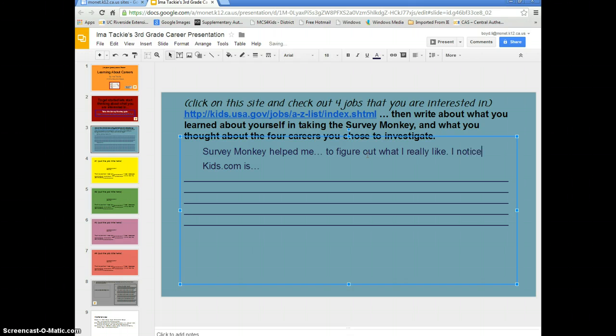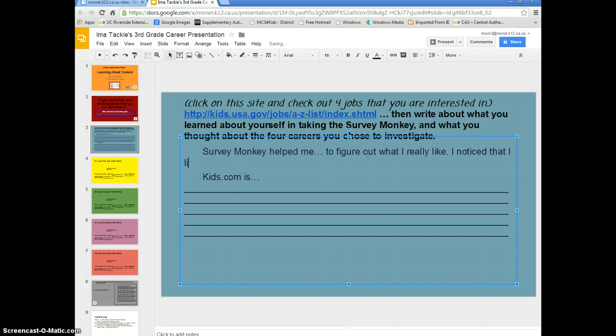I noticed that I like things that are outside and nature is really cool. Okay, not much, doesn't have to be anything major, just something that you really liked about it and what it did for you. Okay, but that's all it is. It's just highlight it and type. It erases what you highlighted, and then it types the words that you want.